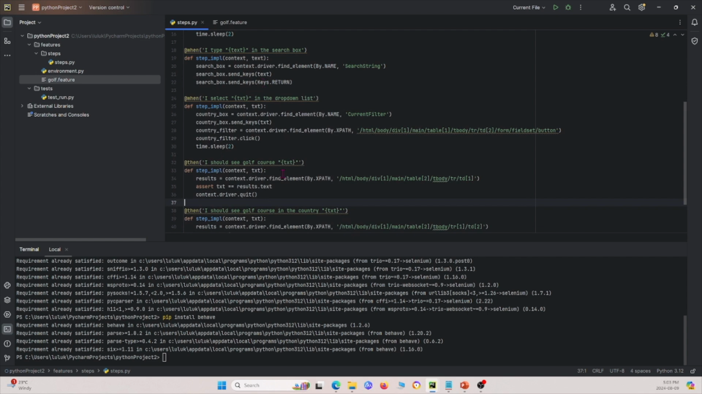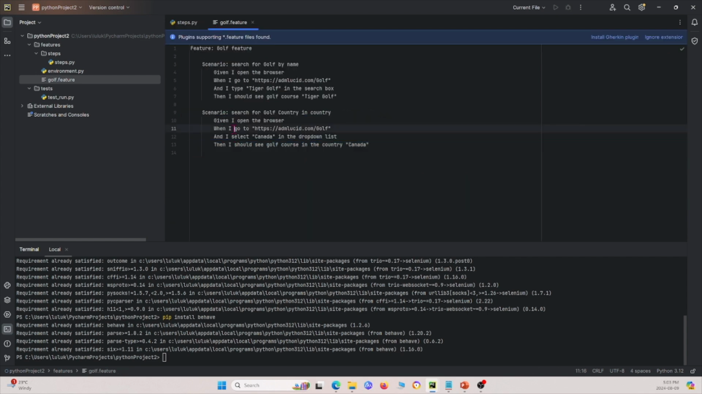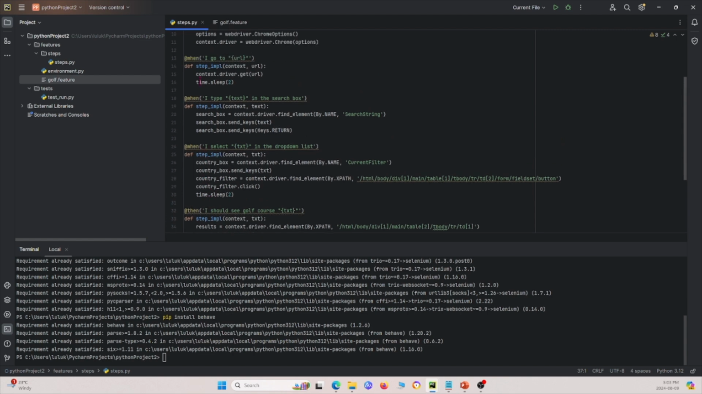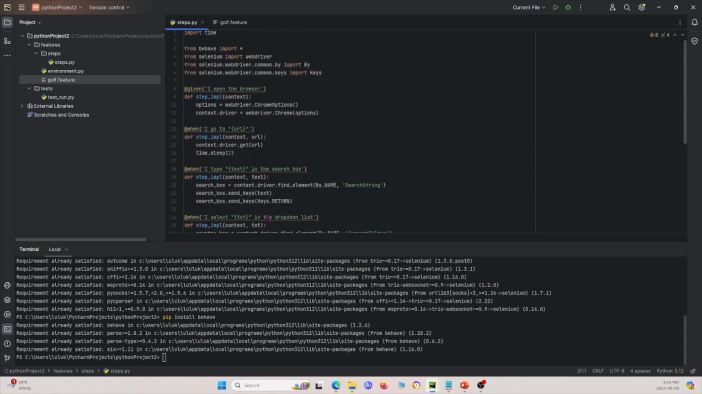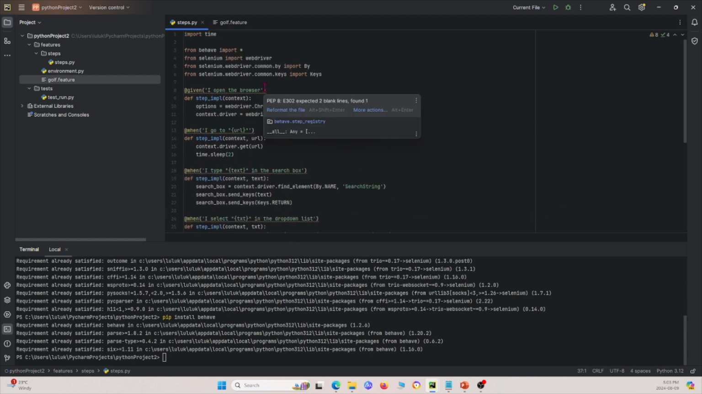If we account for every single statement in the second cucumber, we know that these two are the same, so I don't have to create the same one again, and it's just this one. So that's why we have 3 when statements here. So 1, 2, 3, and then 2 thens, and then 1 given, because it's the same for both.